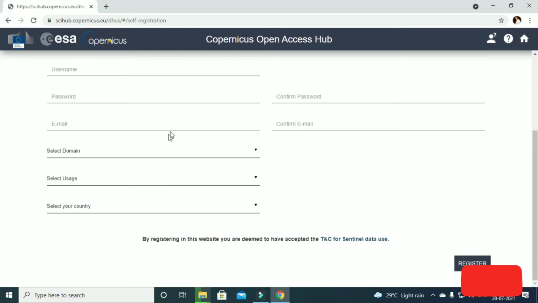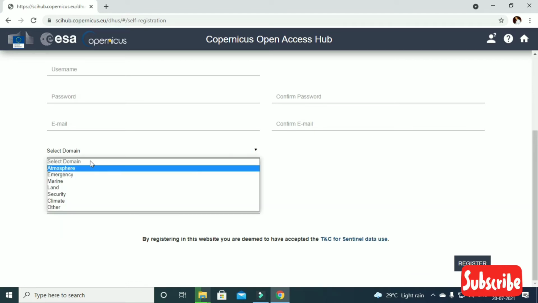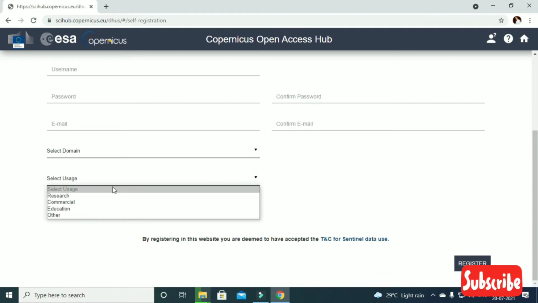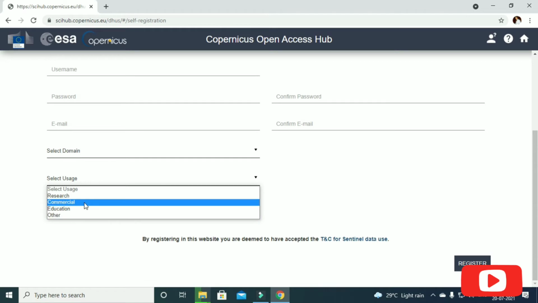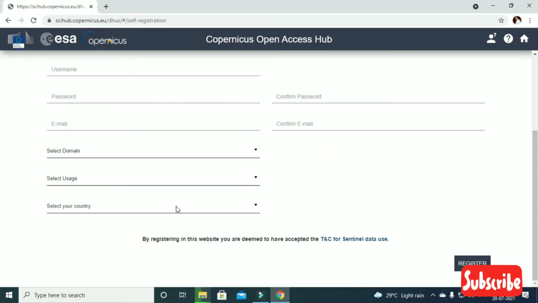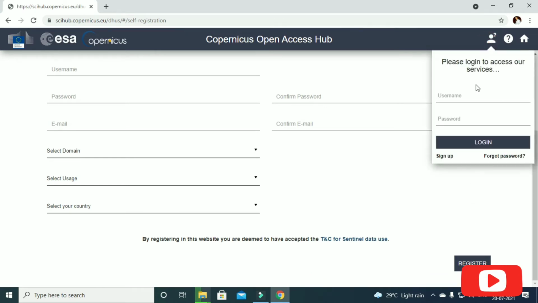Then after selecting the password, you have to provide your email, and after completing all the necessities, you have to select the domain, maybe atmosphere or maybe climate or maybe other. Then select usage, that may be research purpose or education purpose. You select one of them and select your country, then register here. As I have already registered, I am just logging in.